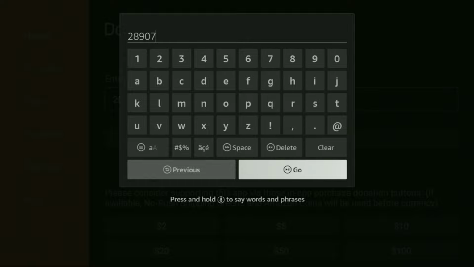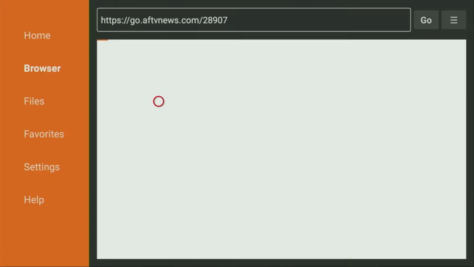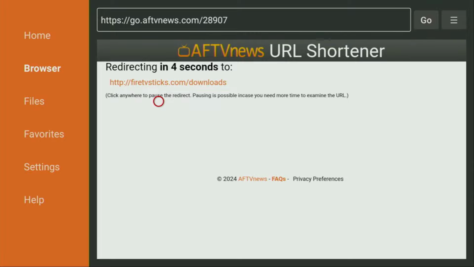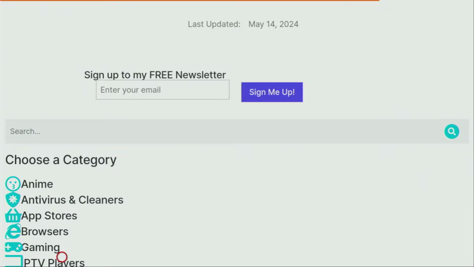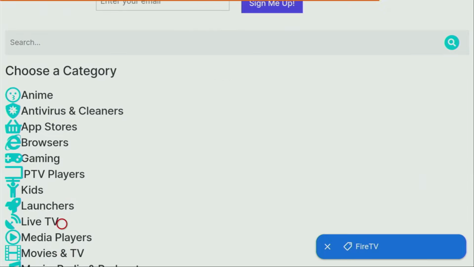Make sure to enter it exactly as you see on the screen and do not make any mistakes, because obviously if you make any mistake, your code is not going to work. After that, we have to click on Go and wait until the website opens up for you. So here's the website, we just need to scroll down a bit until we see a list of categories. So here it is, and from the list of categories we need to click on movies and TV.